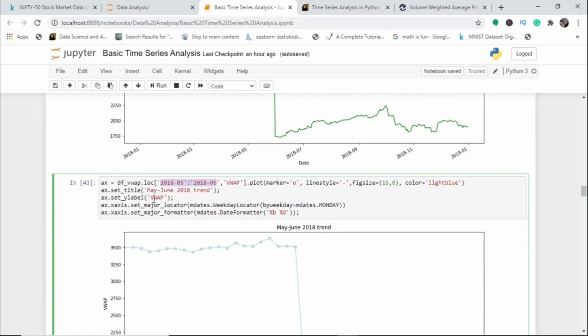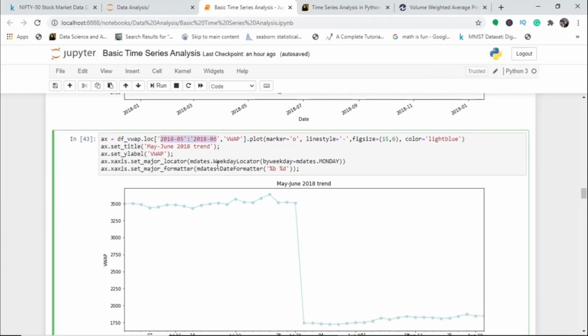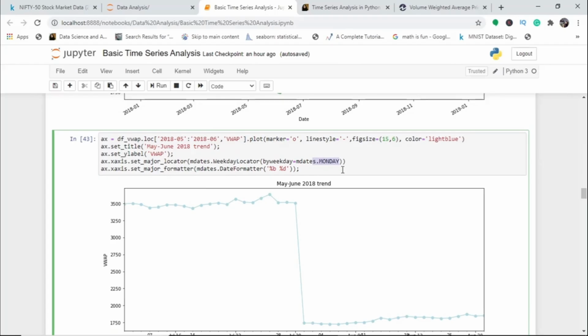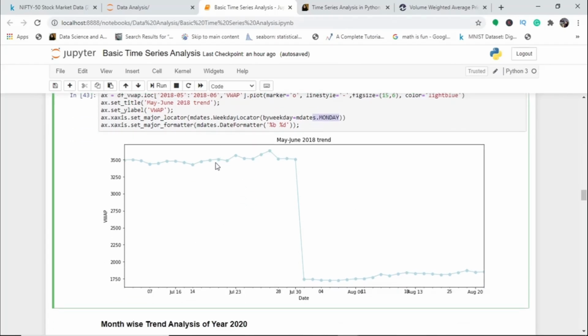So again, set the title, set the y label, and now what I'm doing is this. I'm using matplotlib mdates, and I'm using the weekday locator. This weekday locator is the day from which it will start. So like from Monday to Monday. Say the 7th is Monday, the 14th is Monday, a gap of 7 days. So it will locate every Monday and it will plot it. So what was the price on Monday, then next Monday, next week, and so on. This is how it is being plotted.